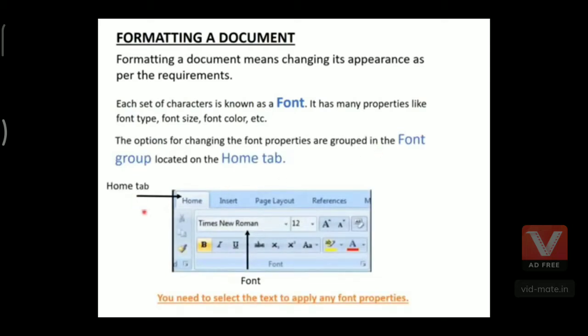Each set of characters is known as a font. It has many properties like font type, font size, font color, etc. The options for changing the font properties are grouped in the font group located on the Home tab.